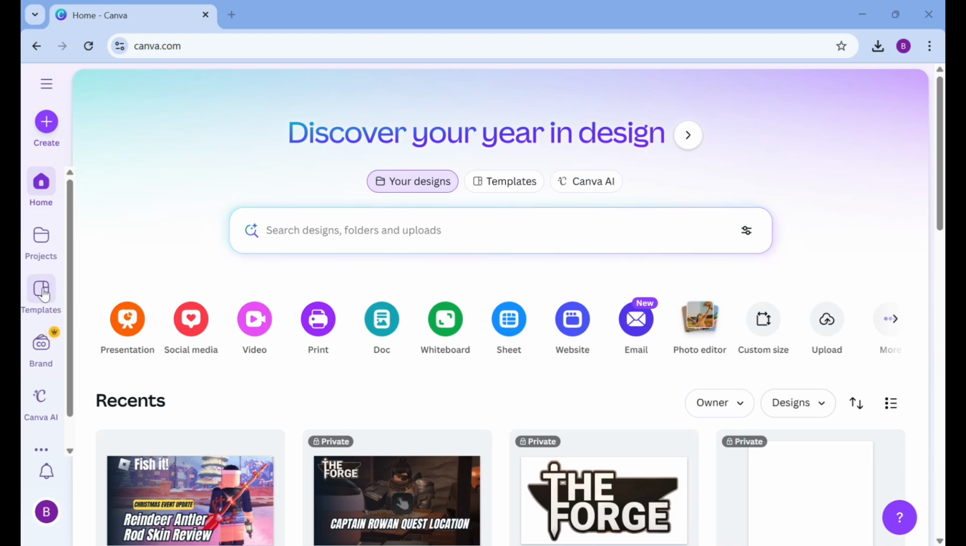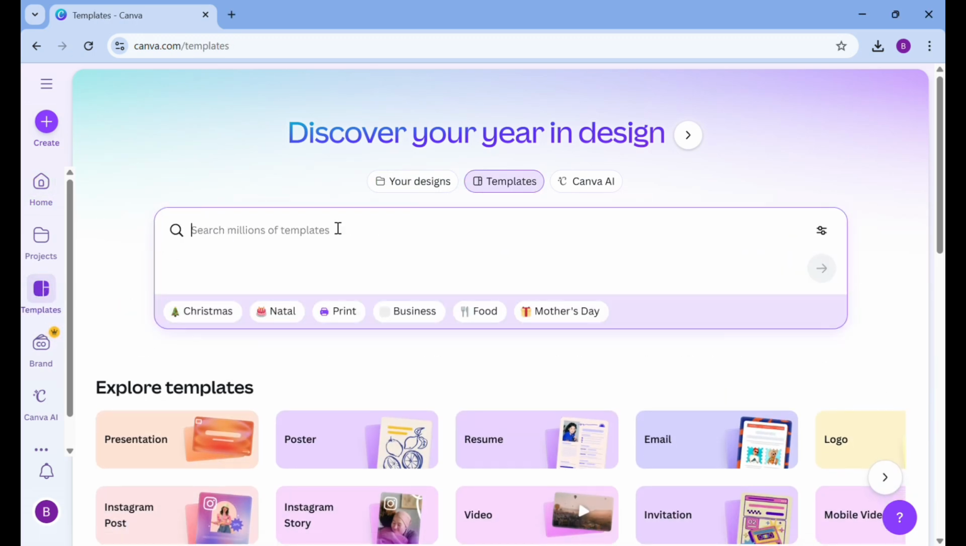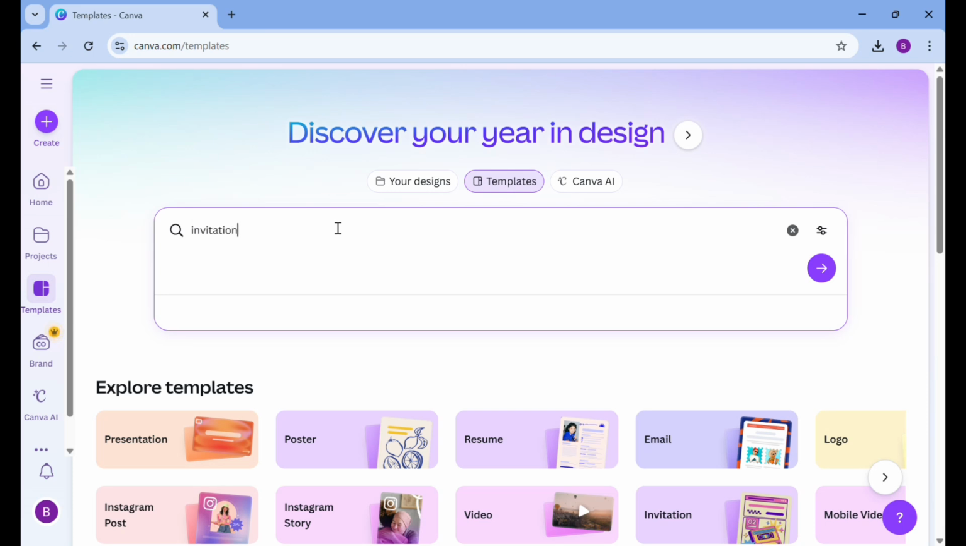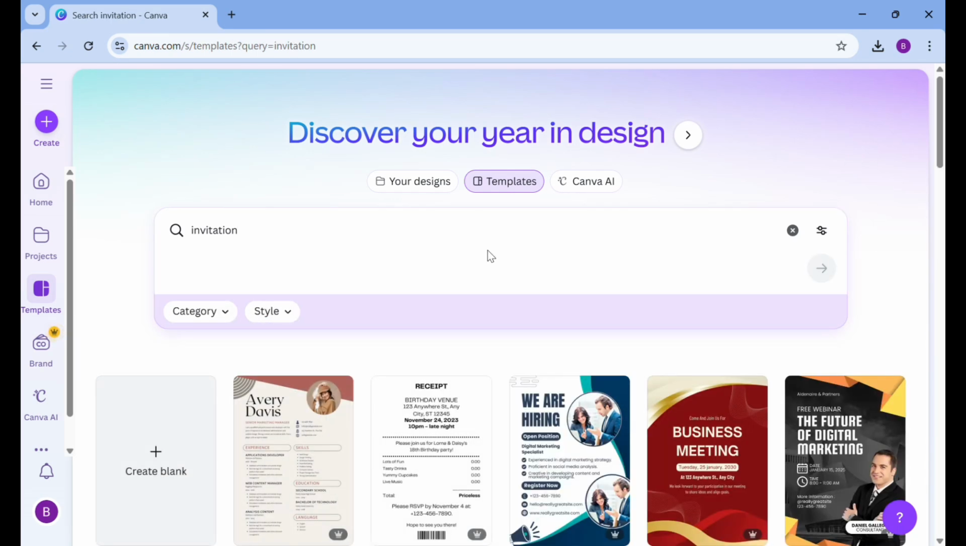to template, this one, and then just search for the invitations, or you can also search it with more detail, like maybe wedding invitations or invitations birthday and many more. Just make it detailed, for example like this.